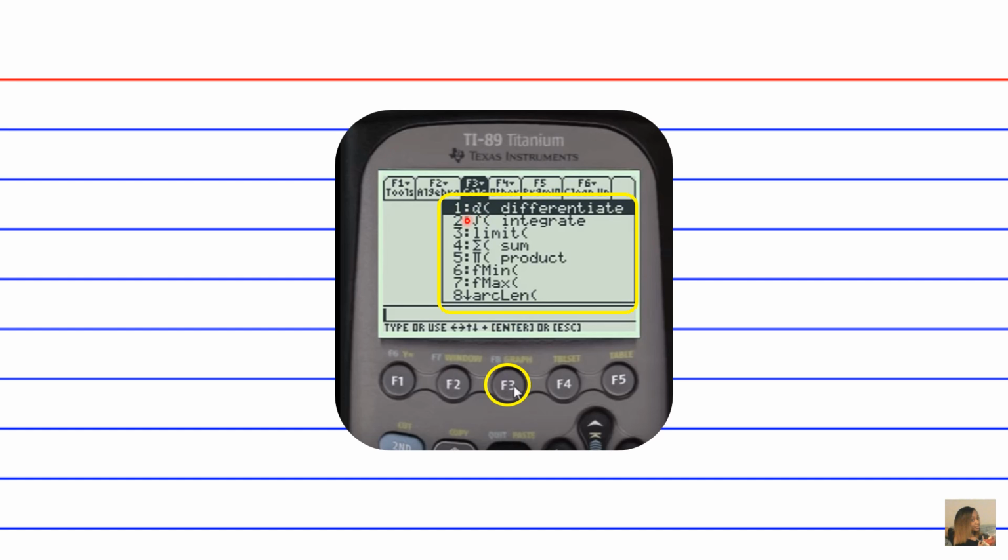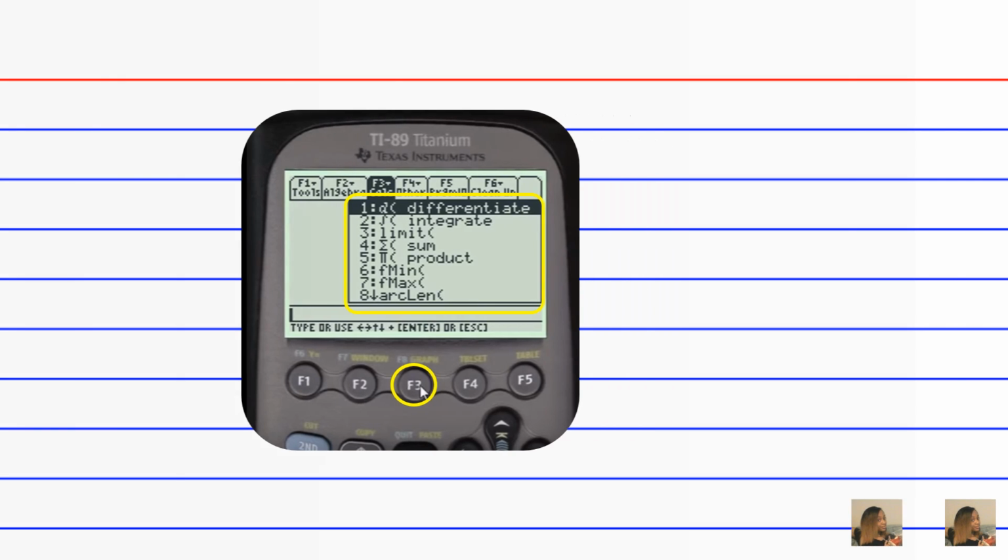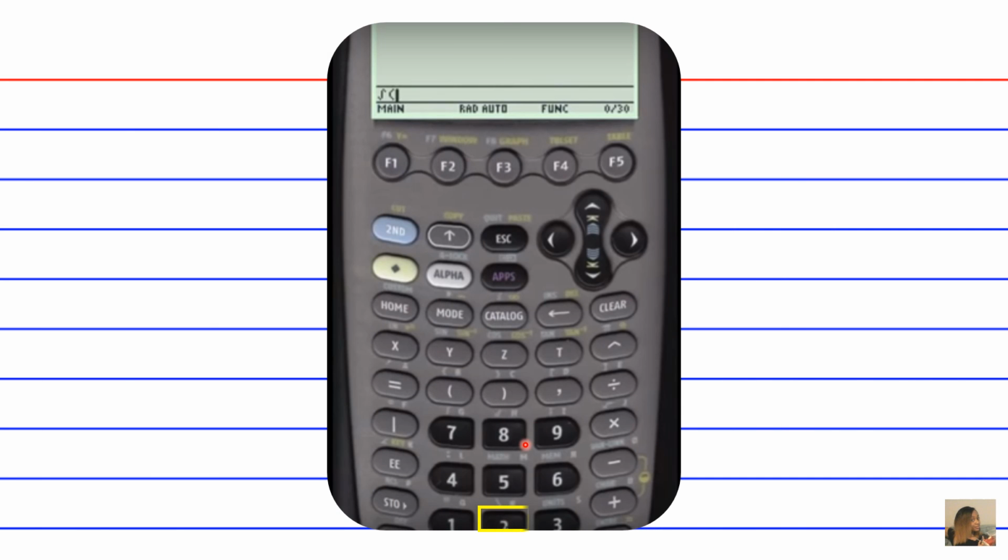Option 1 is differentiate. We see option 2 is integrate, and options 3 through 8, and then there's some more, proceed as you travel down. I'll just stop for a second and you can look at some of the other functions. But remember, our function of interest for this deck of cards is to integrate, okay? So after we hit the number 2 to select option 2, this pops up on the screen.